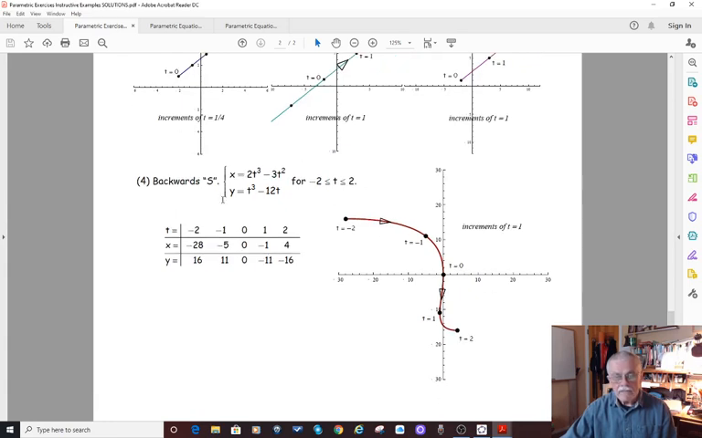I even made a table of values for you, and all this you need to do if you want to learn. And you're going to label t is -2, t is -1, here's the point t is 0, t is 1, t is 2, and it's traversed. I put in little arrowheads here in that direction. So please spend the time and go through this, all right?